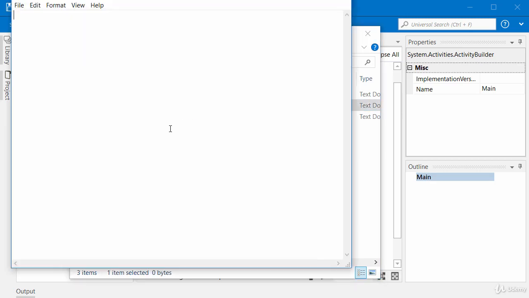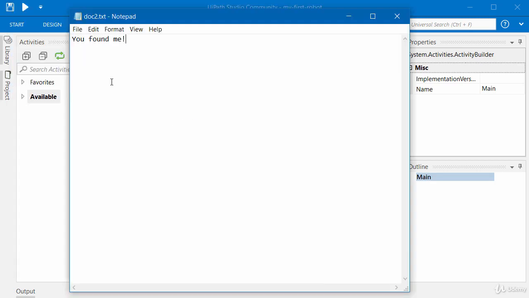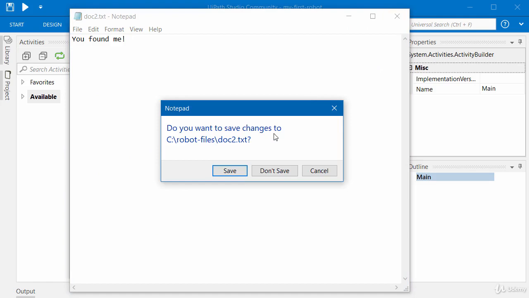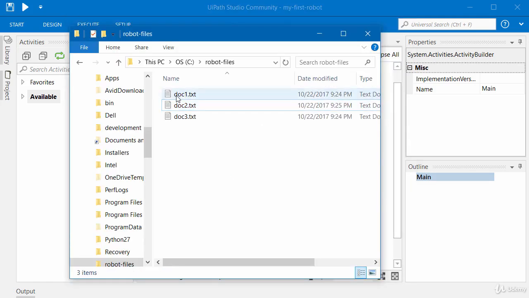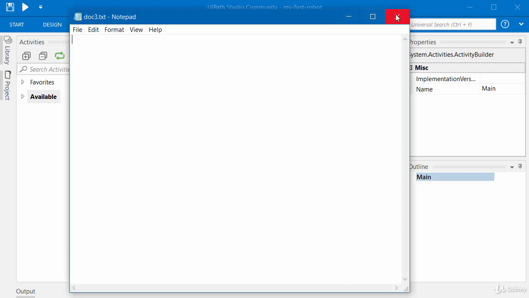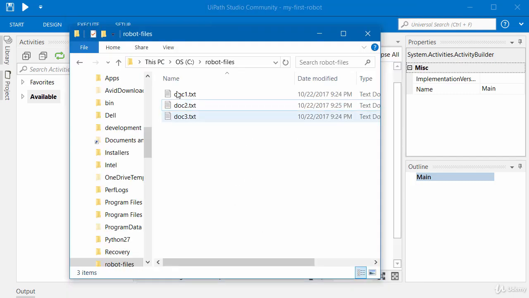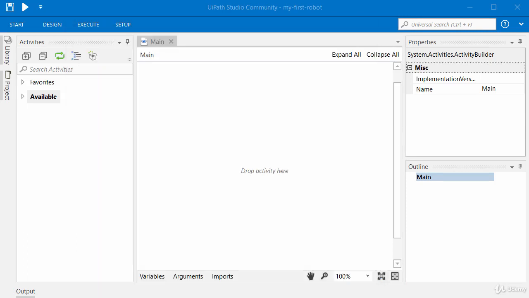So the robot doesn't know this, so I'll type in "you found me" inside this text document. So right now, doc1 is empty, doc3 is empty, and doc2 has some text in it. And we want the robot to examine all 3 of these documents and let us know if any of them have text in them. It's obviously a very simple example, but I want to keep this video short and you'll get a great idea of how the tool works.